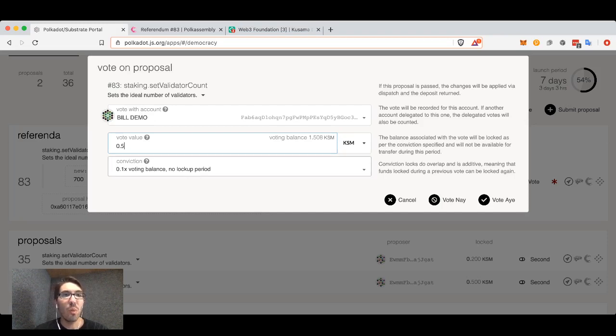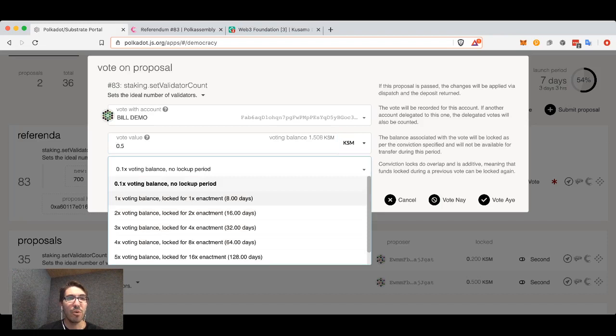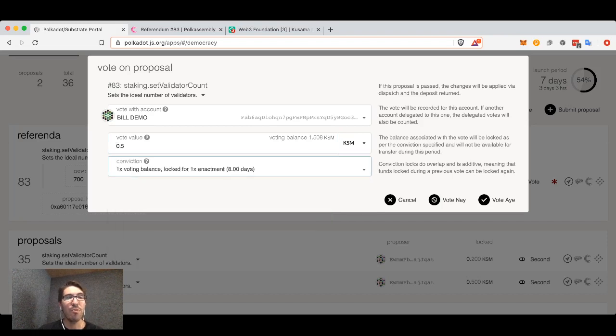One of the things when you do vote is that your Kusama will be locked until the end of the voting period, and by default, after that, you will get your Kusama back. However, at that point your vote is only worth 1/10 of the amount of Kusama that you're voting with. So that would be worth 0.05 of a Kusama. If I wanted my vote to actually be worth half a Kusama, I would have to lock for one enactment period, which is 8 days on Kusama or 28 on Polkadot.